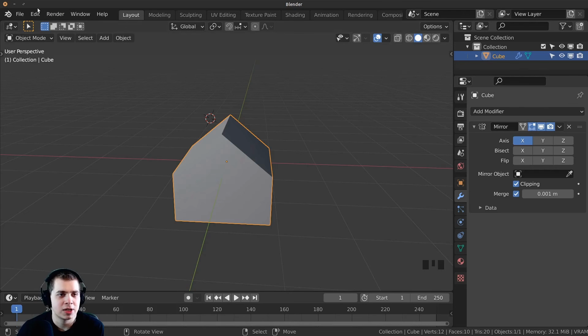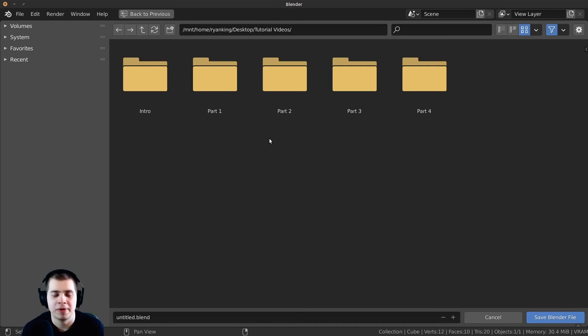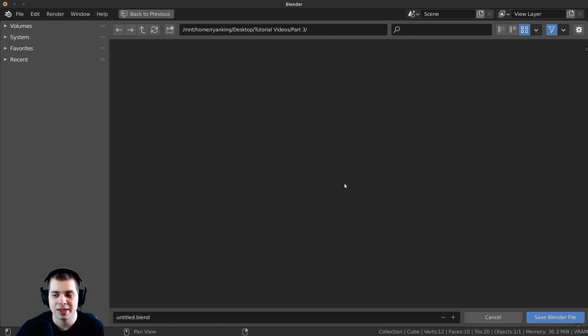So to save this, I'm going to go File and click on Save. And when you do that, it's going to bring up a file browser, and you're just going to need to go to somewhere on your computer where you want to save your file. So I'm just going to go into part 3 because I'm making this tutorial. I have different folders for the different parts. I'm just going to go into that folder. Just find somewhere on your computer where you want to save your project file.